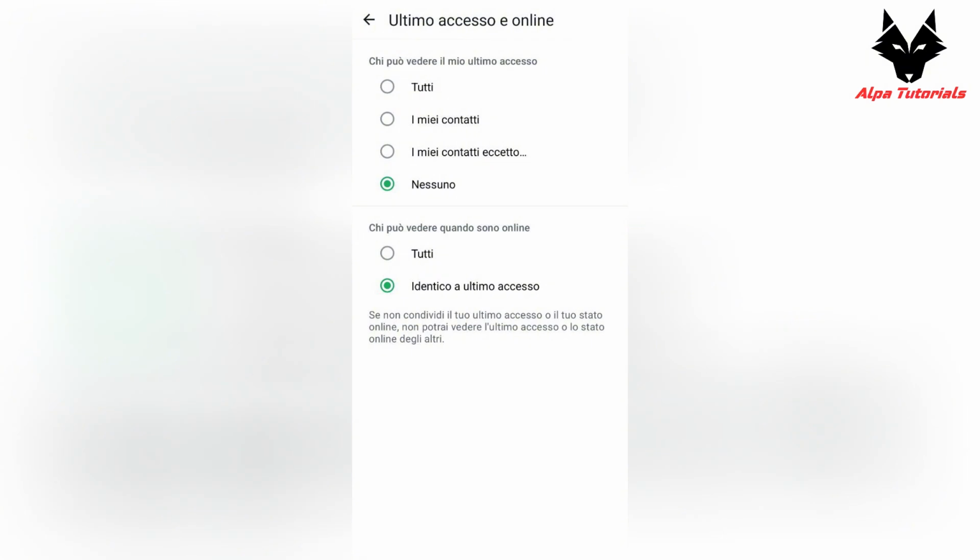online. If you want to be completely invisible, simply set Last Seen to No One and Online Status to Same as My Last Seen. This way, no one will be able to see when you're active on WhatsApp, not even for a few seconds. Keep in mind that, as always with WhatsApp privacy settings, the rule of reciprocity applies.